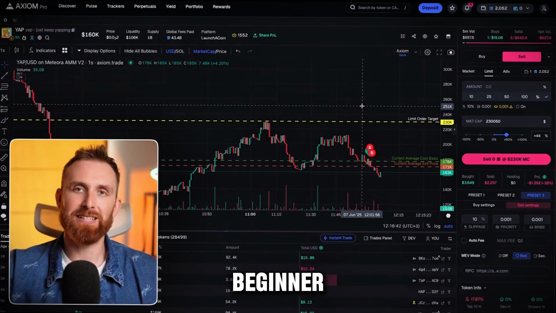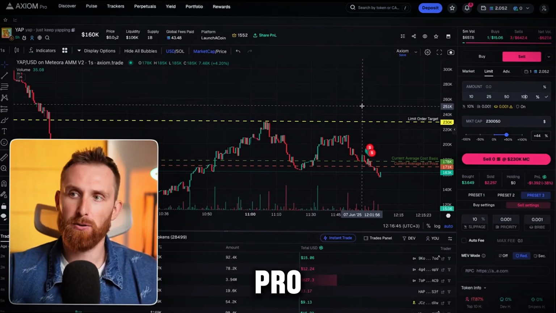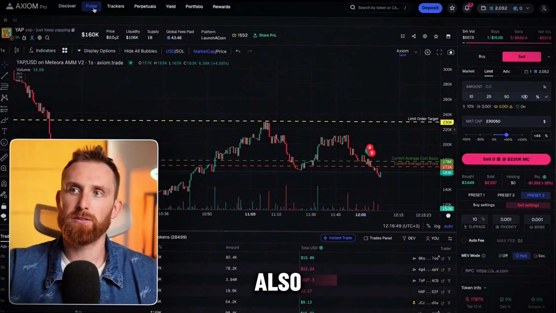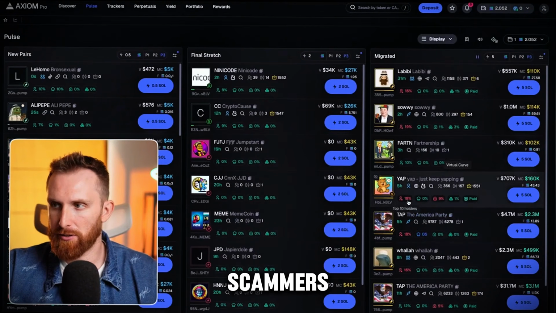So basically, this is a beginner setup, how to start using Axiom Pro, how to find tokens, how to buy them, how to use limit orders, how to also filter out some trash tokens, scammers, insiders.